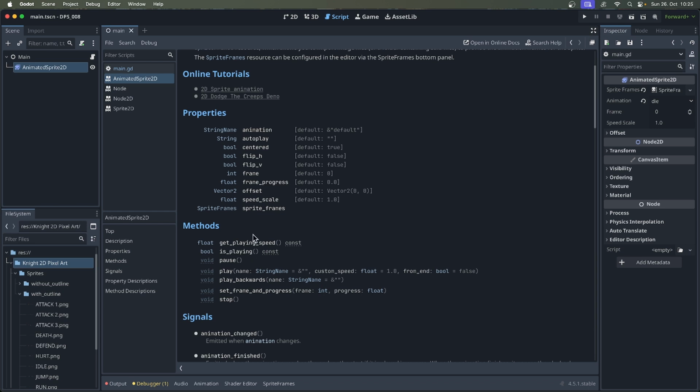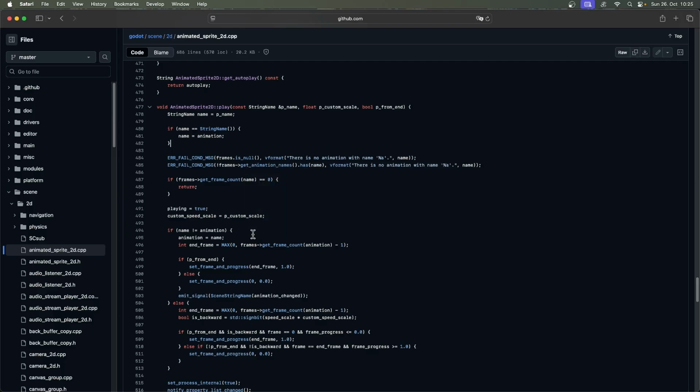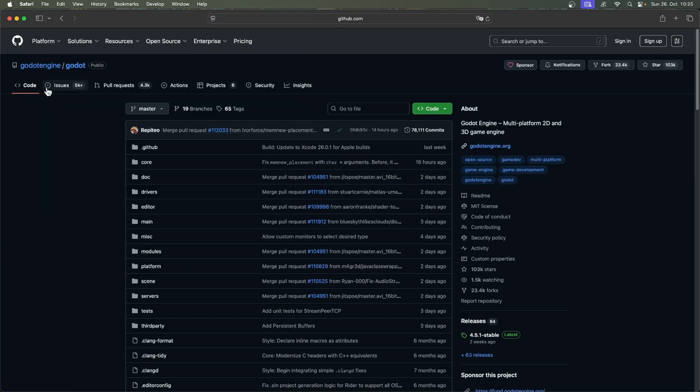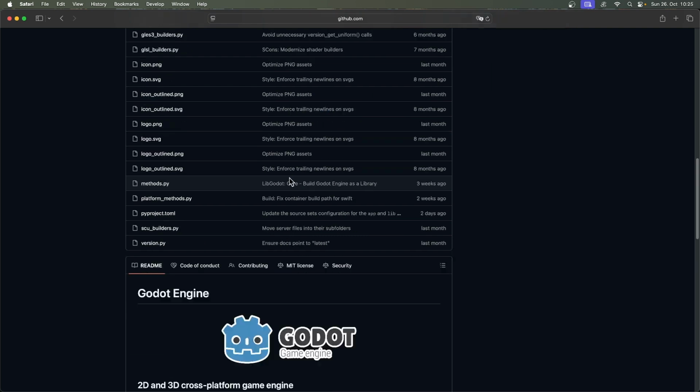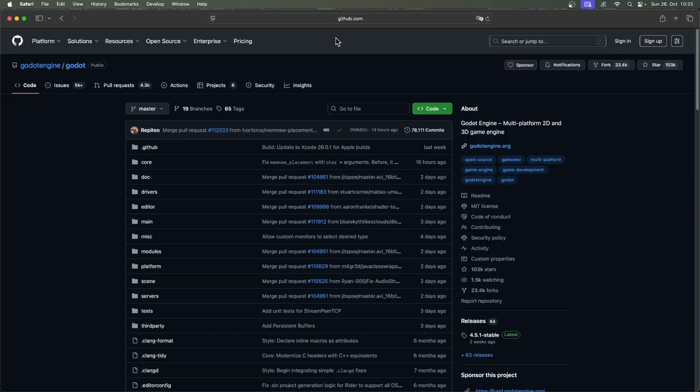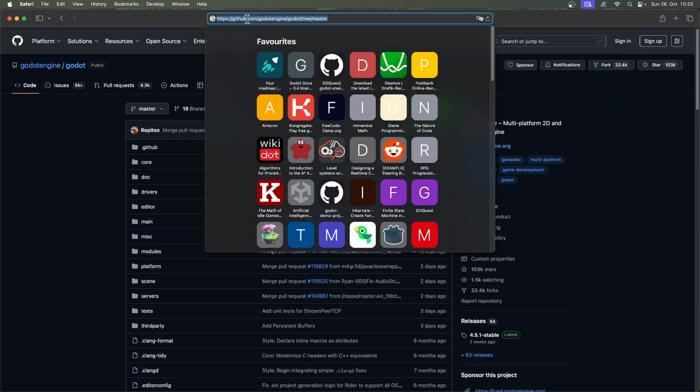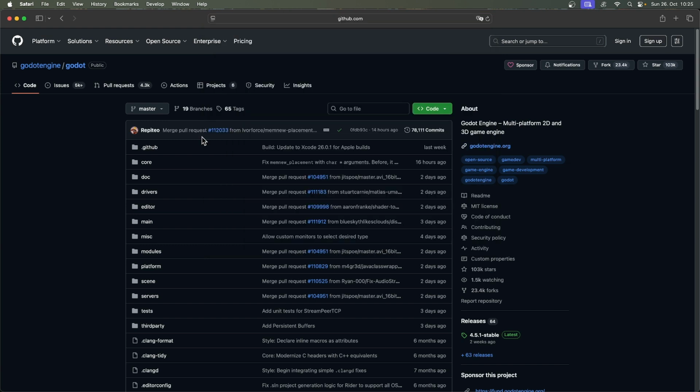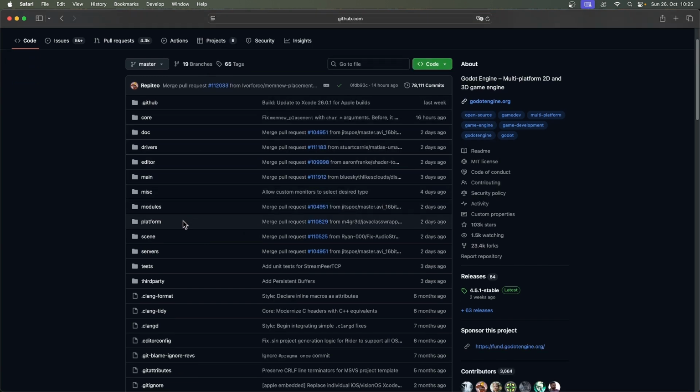We can look inside of the source code now from the Godot game engine. This is the GitHub page from the Godot game engine. The source code of the Godot game engine is public. You can reach it right here, github.com/godotengine. And here we can literally look inside of those methods.